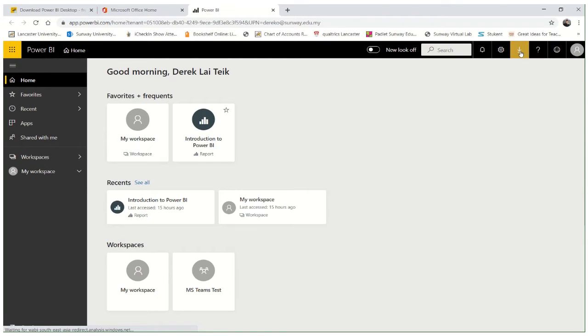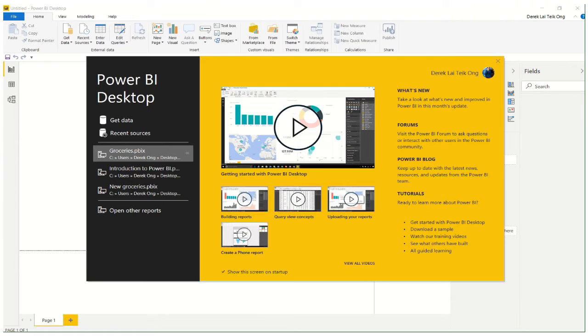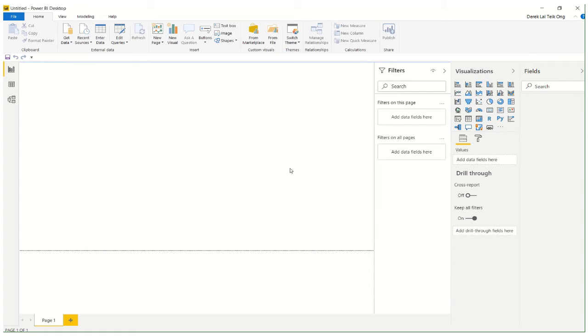Now, when you click on this download, you will be asked whether you want to save it onto your mobile or onto your desktop. So this is a great way to download your Power BI, right? And when you open up your Power BI, this is what you will get, a desktop version. And this is how it will look. And I'll show you how to load the data and also do some really, really cool stuff in Power BI soon.